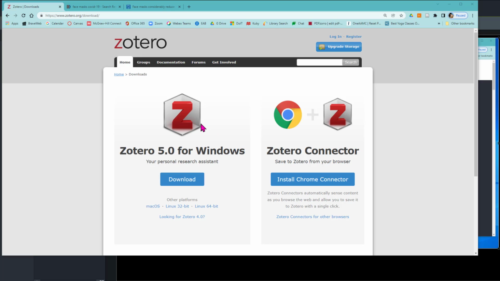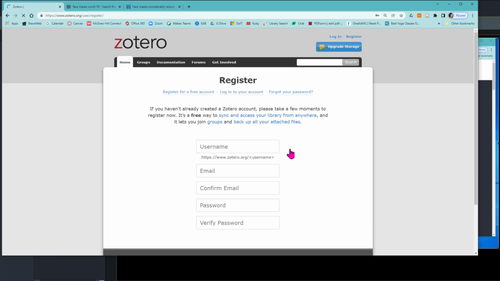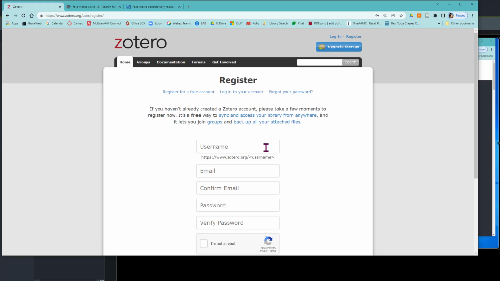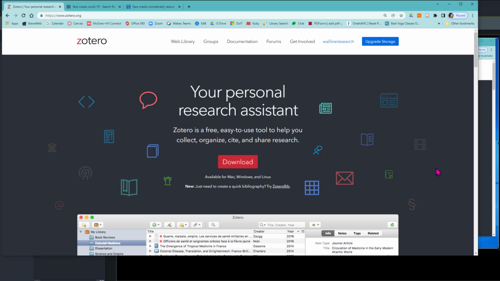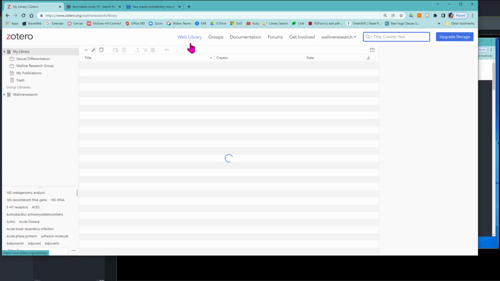So once Zotero is installed, the connector is installed, and you've restarted your computer, now you need to register for a free account. Pick a username and an email address and log in. I've already registered, so I'm going to log into my account. And once you log in, you'll have access to these links up here. I'm going to click on Web Library.